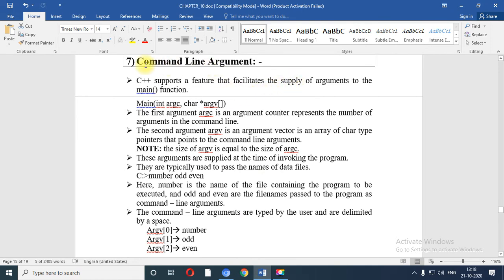This is again the most important question which may be asked for 5 marks during the theory exam. Command line argument is nothing but when you want to get some commands using command line arguments, such a thing is possible with CLA. What is the full form of CLA? Command line argument, which contains two arguments.